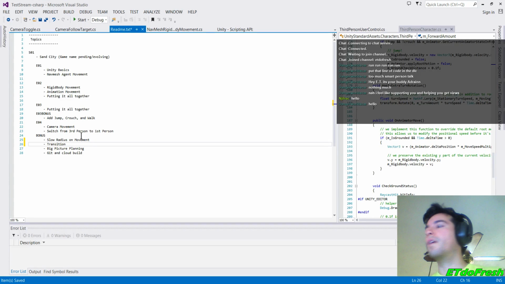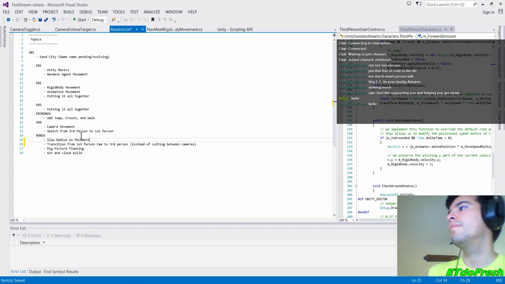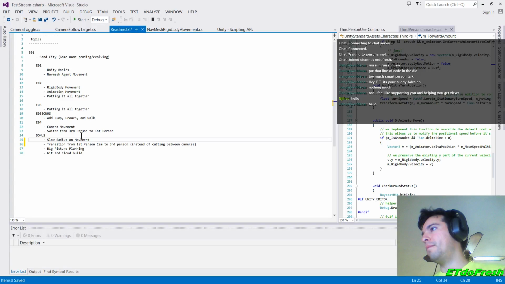Now the thing I don't need to work on right away, and this could be further down the road. I'm just kicking this can further down the road. Transition from first person cam to third person cam instead of cutting between cameras, which is working fine right now. I might change the key of that too. I might make left shift the walk, and then C could be the camera switch from third person to first person. Cool. I think we got that covered.